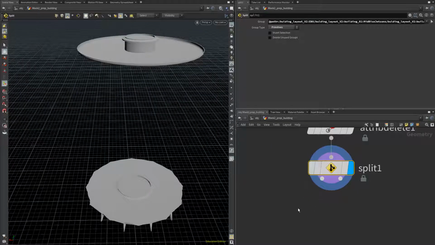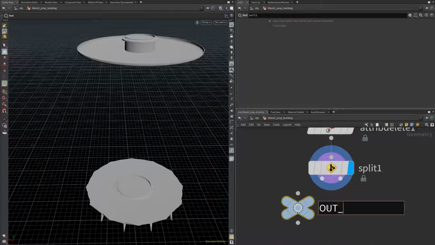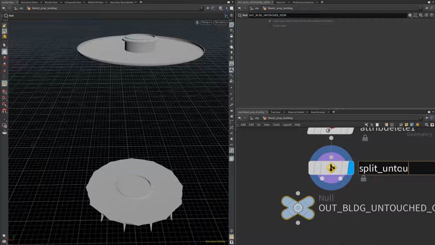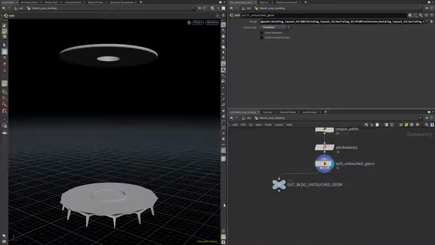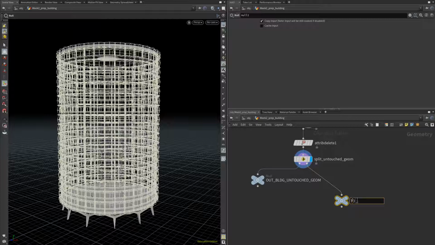Let's create a null for that. We'll call this out building untouched geom. Maybe rename the split untouched geom. So now that we have the untouched geometry isolated, let's create another null to view the second output of that split. Maybe call this to fracture.